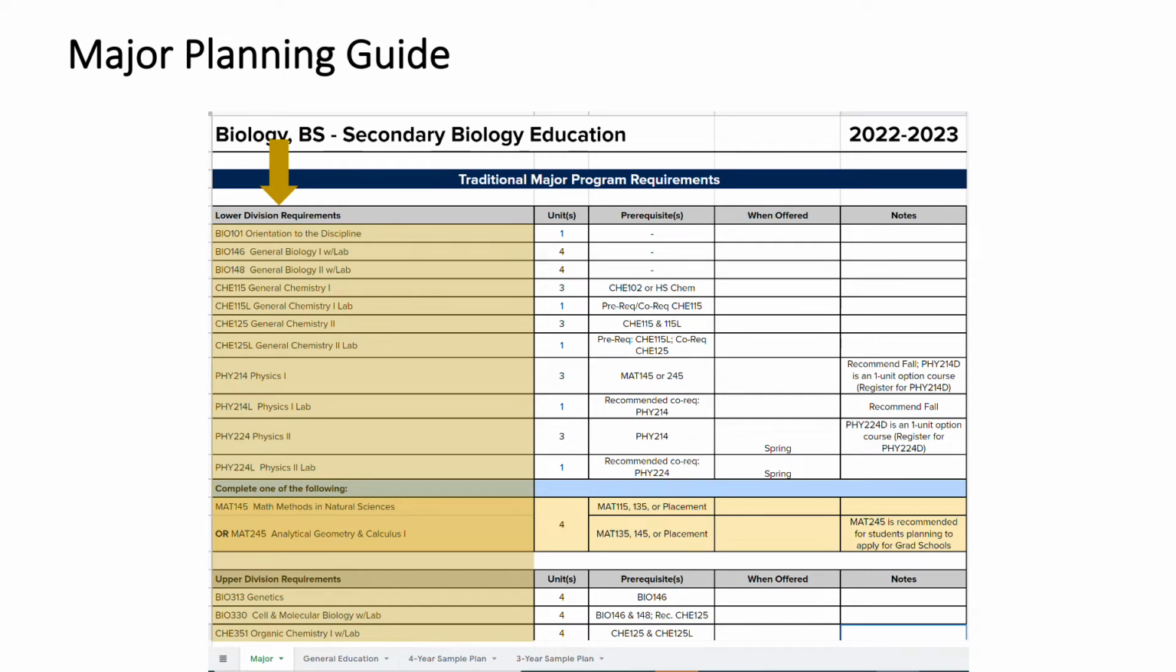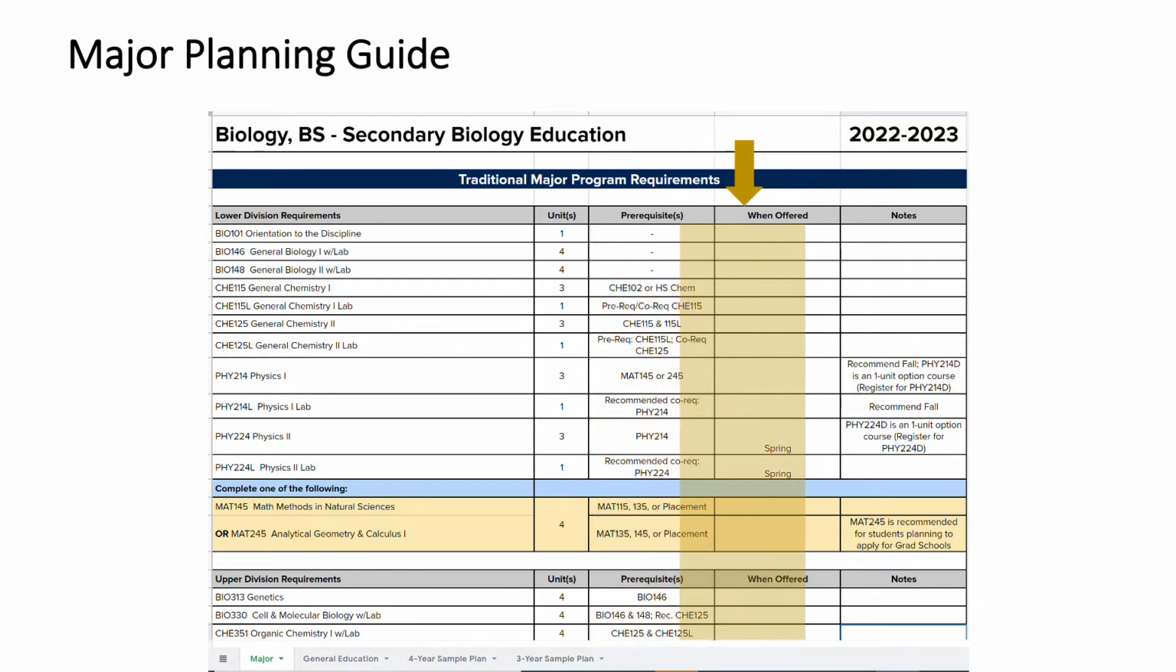In the major requirements area, you will find all of the classes required for your major. Next are the unit values for each class. In the next column, you will see any course prerequisites, followed by course offerings. And lastly, any special notes.